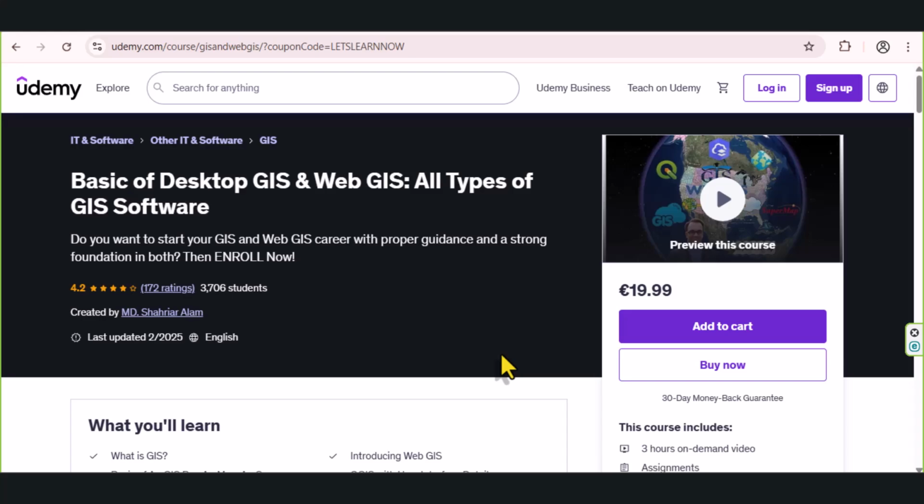The basics of desktop GIS and web GIS, all types of GIS software, course is a great starting point for those interested in learning the basics of GIS, both on the desktop and on the web.